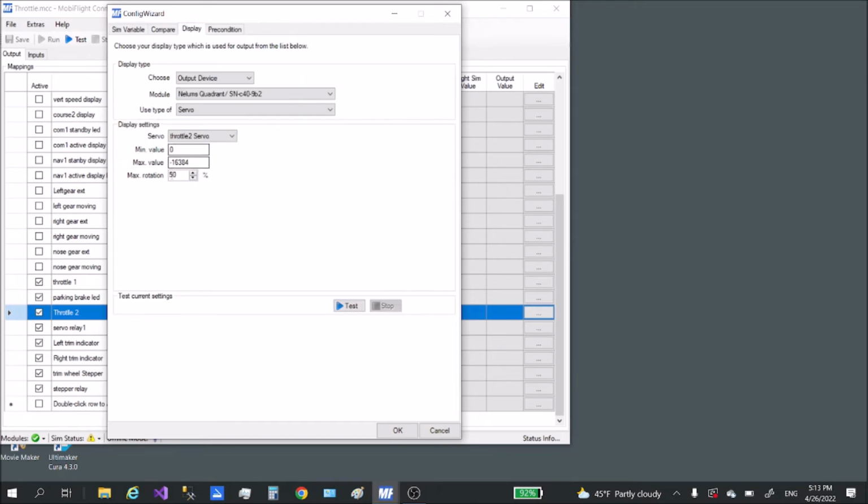Now, for your display, of course, the servo is set to throttle 2 servo. Make sure that you put it on the right servo. The min value is 0. The max value is negative again, negative 16384. The rotation is also set at 50%.